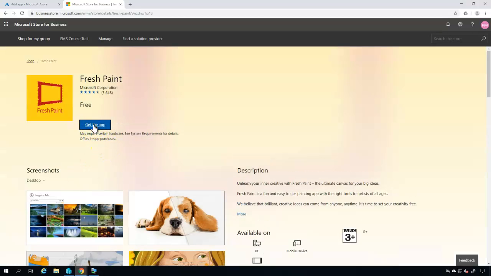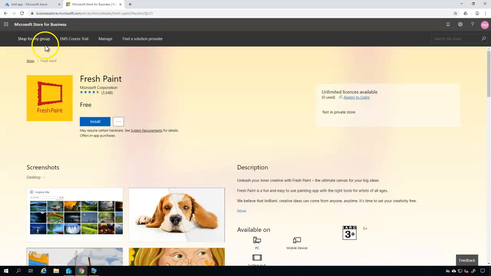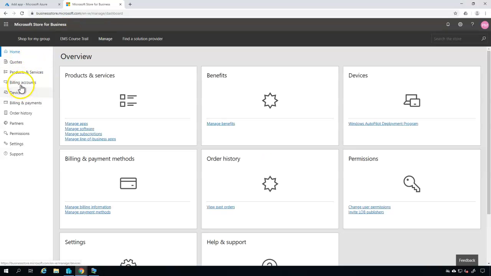What it's going to do is get into our Microsoft Store application, so it will be added to our inventory. Now, as a next step, I need to sync up with my Microsoft Intune. In fact, I have also enabled different other applications in this case, not just Fresh Paint.